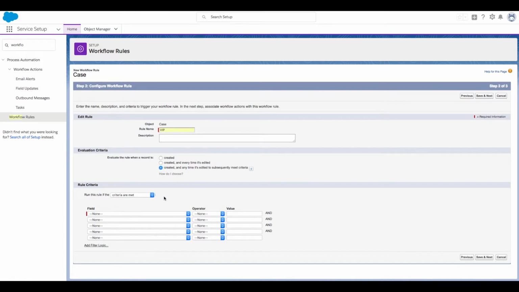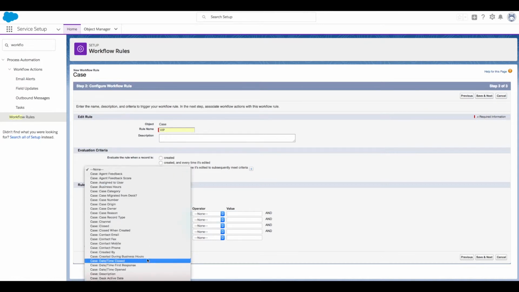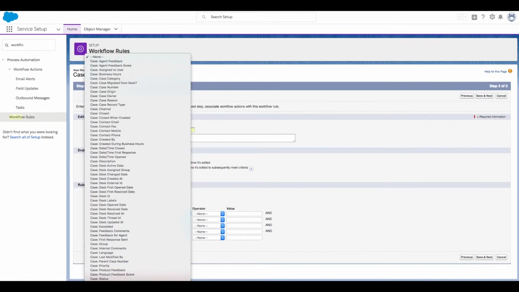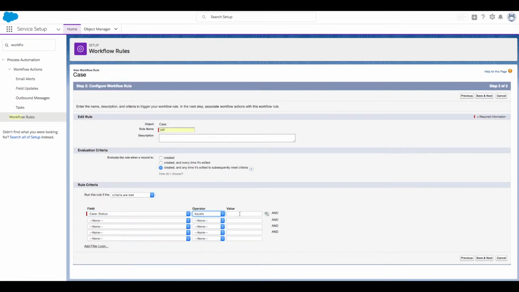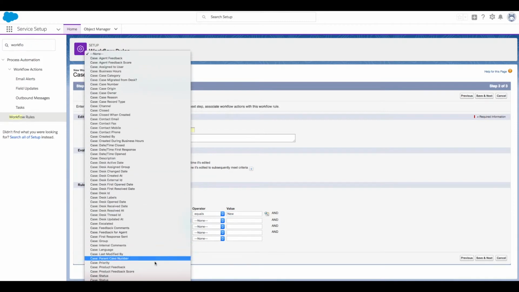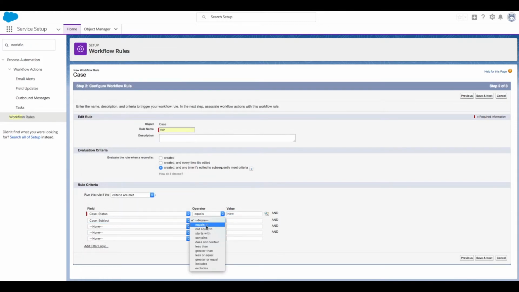Next, we need to select our rule criteria. This is similar to your all and any conditions in your desk.com rules. So for this rule, we're going to select case status equals and then type new, and also case subject contains VIP. Then click Save and Next.